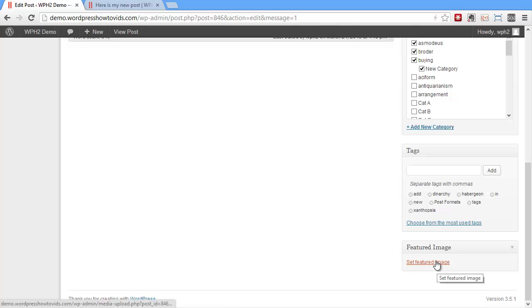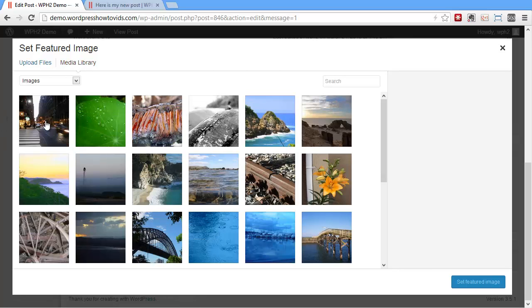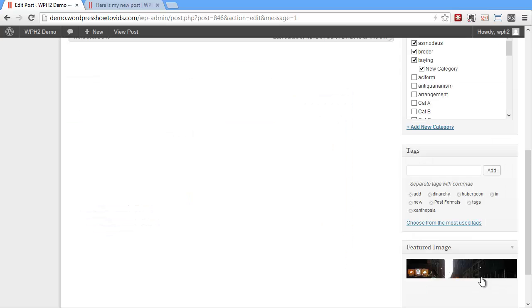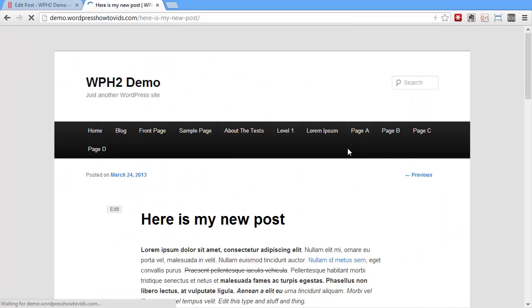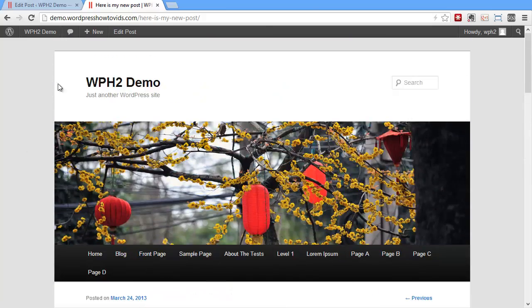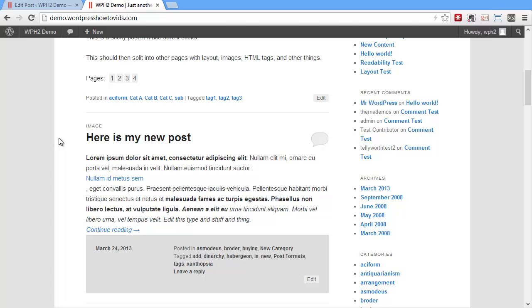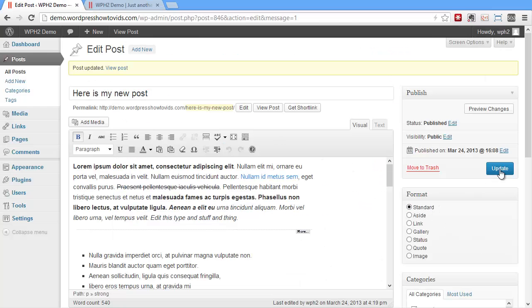Featured image. I can set a featured image for this post. Featured image depends on your theme setup again and how that renders. So we'll go ahead and just select one. Set featured image. I'll go ahead and update this, refresh, and we'll go back to our post list. The theme decides how that image is used. Let me change my format back to standard and click Update.